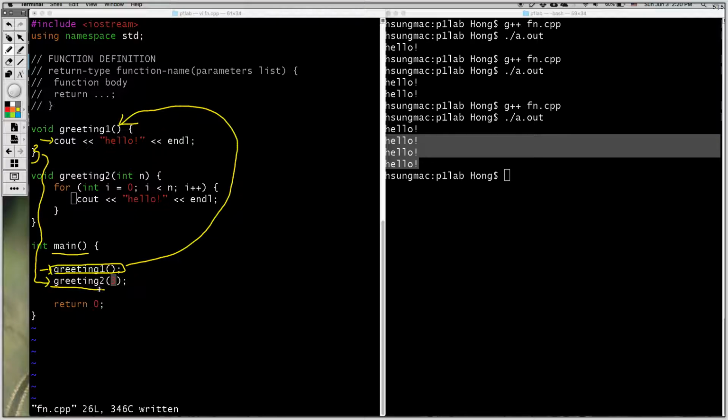When the greeting2 function is called, the program execution jumps into the definition of greeting2. Now it has a parameter given, so the value provided is copied into the parameter. In greeting2, 3 is provided, so the value 3 is copied into variable n, then program execution begins the body of the function. In the function body, we have a for loop, and since variable n gets a 3, this loop will iterate 3 times. So that's how this program works.